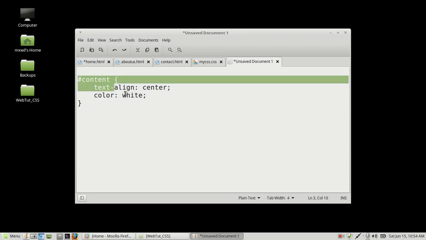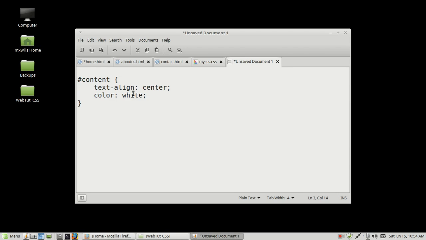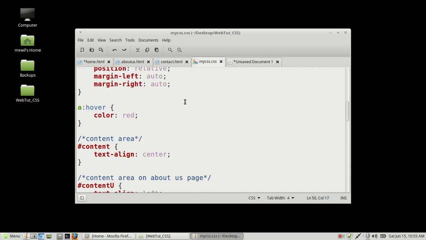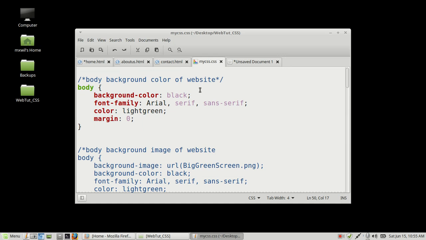And this information right here, you would save as a dot CSS file. And that's it. So let's go ahead and go over an actual CSS file, and you'll see what I'm talking about here. It's very simple. It's not that hard. Trust me. Okay? This is your CSS file right here.